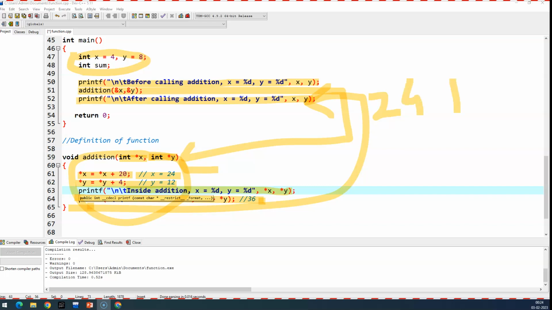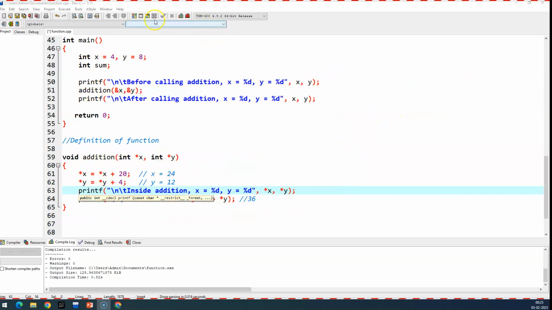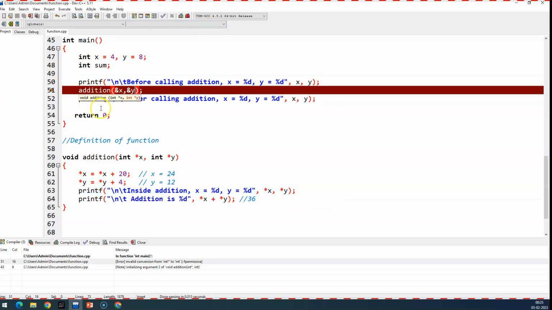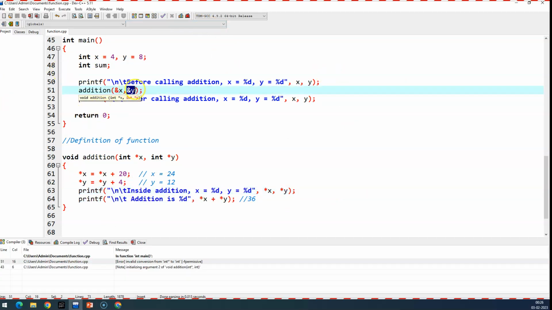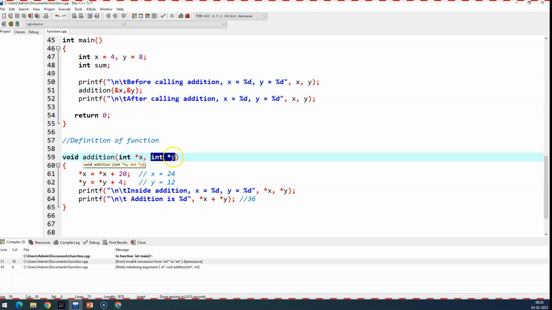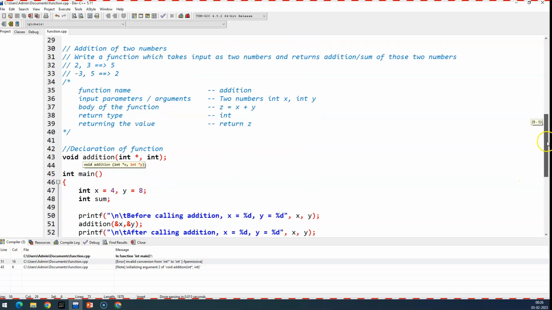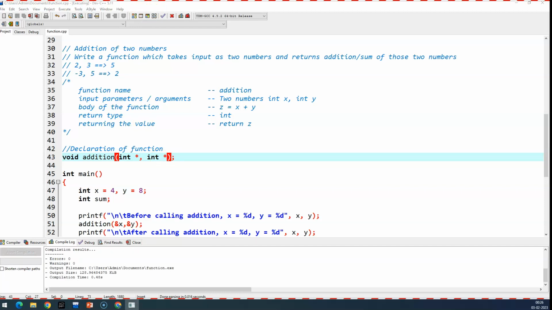So when you call by value, you cannot change the actual values, but when you call by reference or call by address, you can change the actual values. When you run this now, it says, see, now here is address int star x, here is address int star y, but why is it failing? Because in the declaration we have one int star and one int, so it should basically have int star, int star. So when you run this, it will simply give you like this.